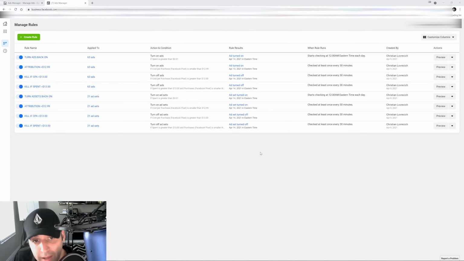Now, sometimes what happens is we have delay attribution, right? What is delay attribution? Delay attribution means that you might get a sale, but Facebook doesn't get the data for a few hours or even can be days now with iOS 14. So I have another rule called attribution. As you guys can see here, you have the ad set level and the ad level. And when I'm done going through them, I'll show you how to set them up at the ad set level and the ad level. So this one is called attribution.